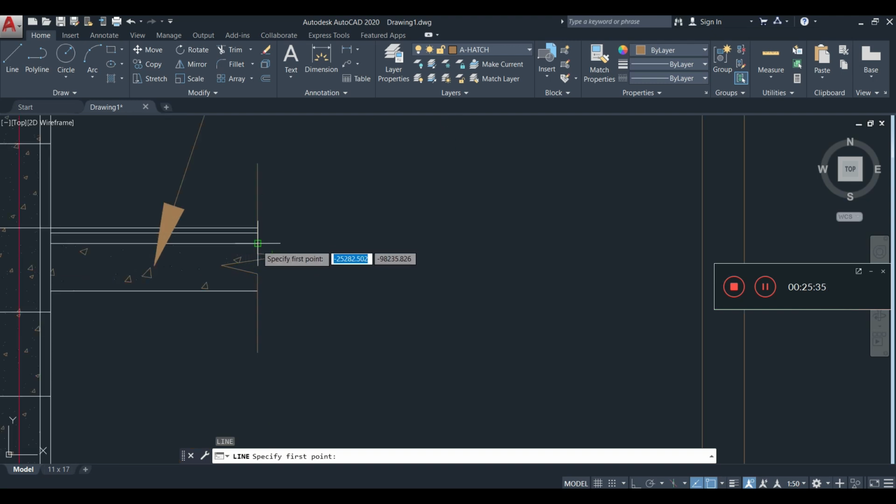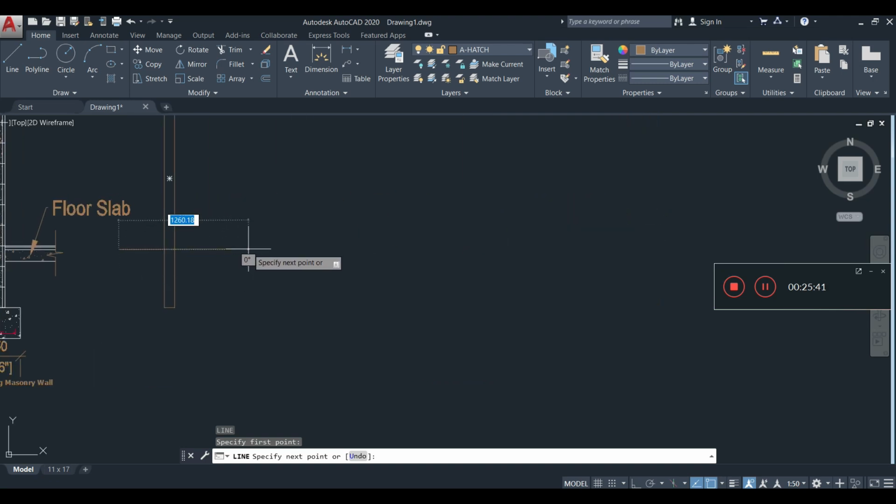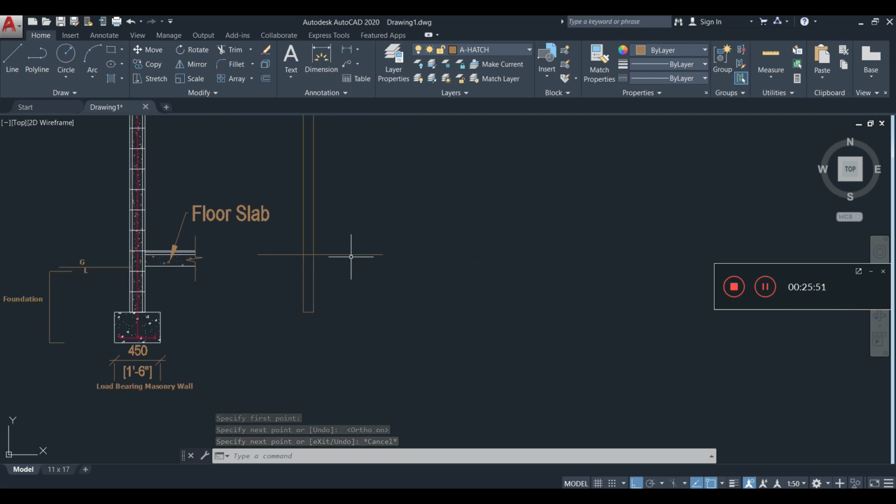Let me just grab onto this, click. Alright, and then we're going over. Because non-load bearing walls are generally internal walls. Alright, so we're going to do it like that. So let's offset that 150. Alright, so this is our floor slab.